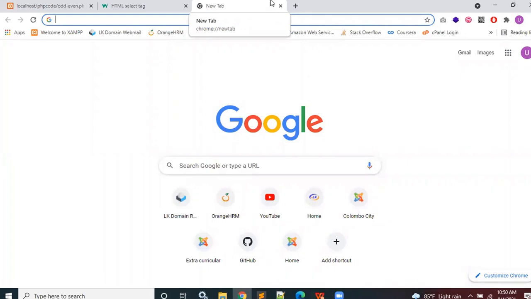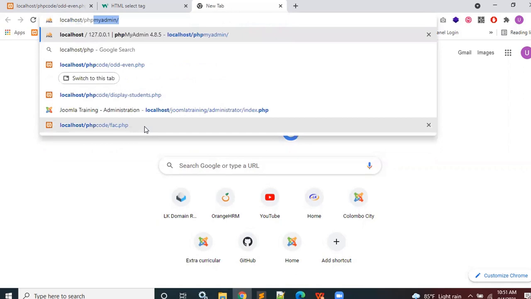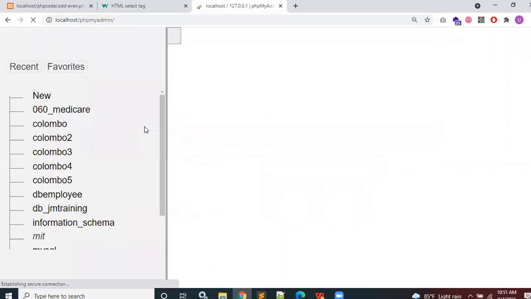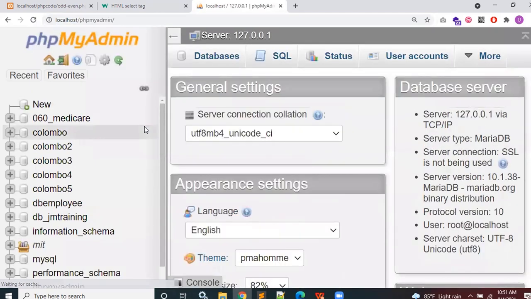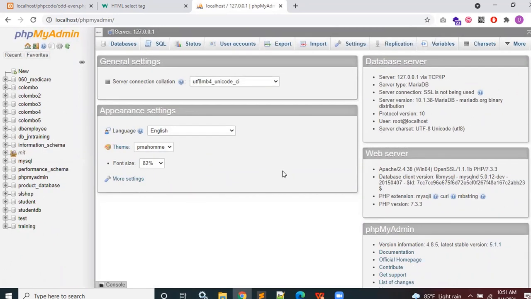Since we have installed XAMPP, we have this database management tool, phpMyAdmin, that comes bundled with our XAMPP software. So we can say localhost/phpmyadmin. Here it provides a simple user interface where you can create any database without running any SQL scripts. You can simply create a database here.